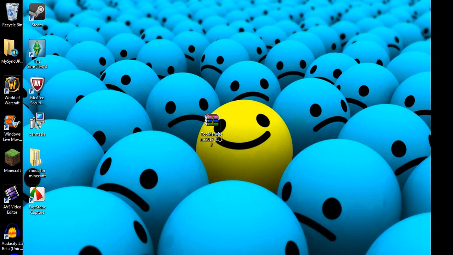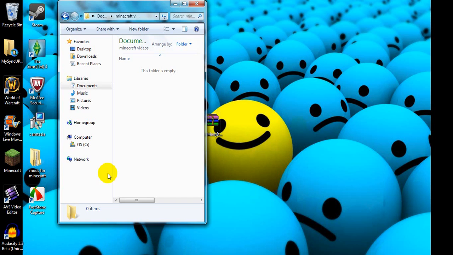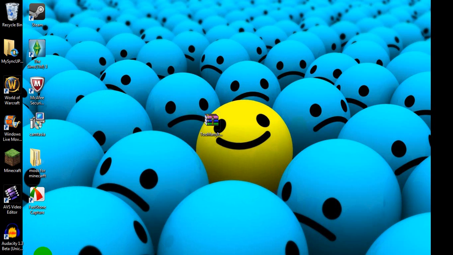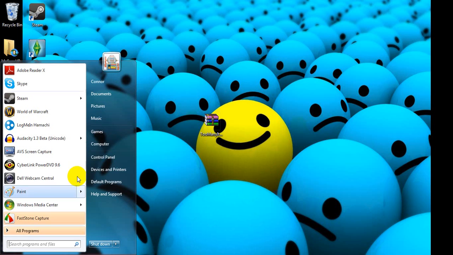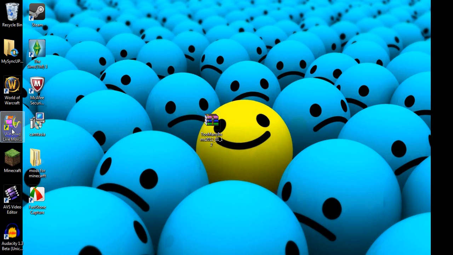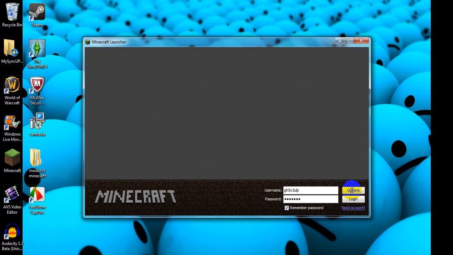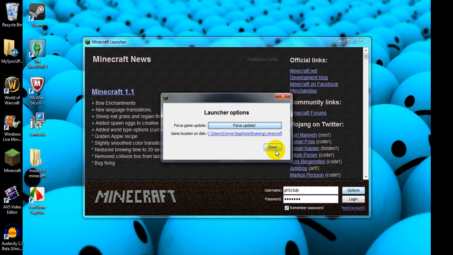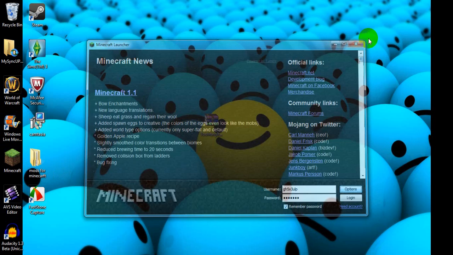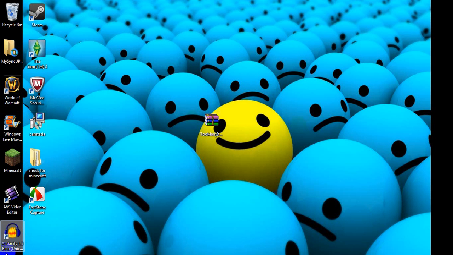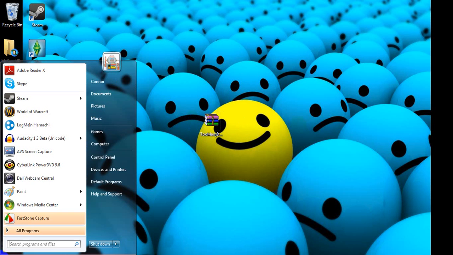Right, let's get started. What we're going to do is make sure your Minecraft's not on, because if it's on, it will not work. I have reset my Minecraft. How you do that is you go on Minecraft, and you go on Options, Force Update, Done, Login. And then it should force it up. Anyway, I've done that already.